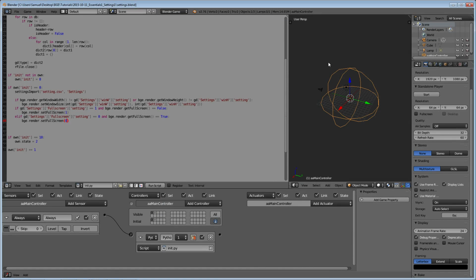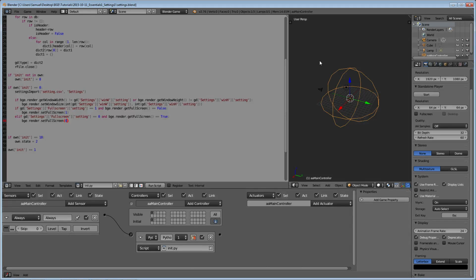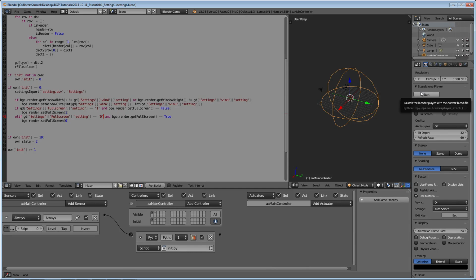Are you ready for this? Let's just save it because I haven't been doing that. Full screen. Something went wrong. Ah, okay, cool. Sorry. Dumb mistake. Very, very dumb mistake. You see here, I have an integer there, and it should be a string because it's in the global dictionary as a string. There we go. So if we go play, sorry, in standalone, it's entered full screen for us. Brilliant.